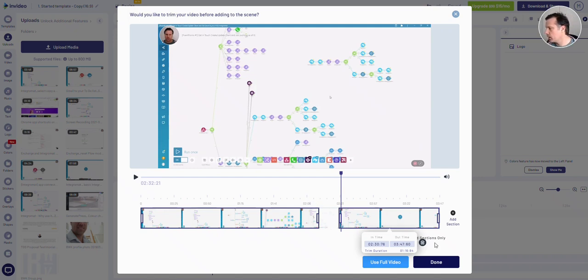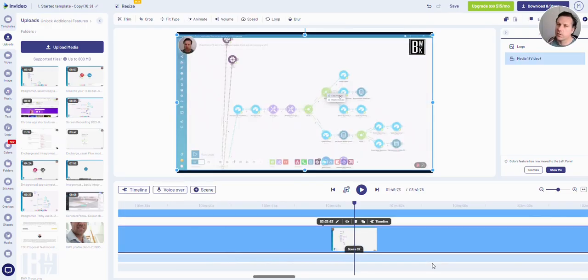So now all we do is just click on done. So what will happen is we would have trimmed out this section here. So I'll click on done. That's all done for you. So that's how to trim out a single section within Invideo when you're doing your editing.